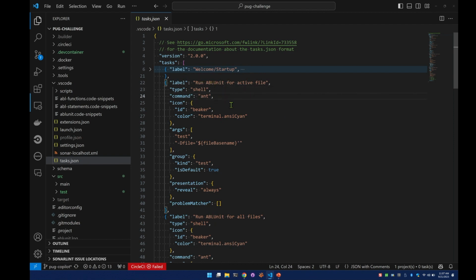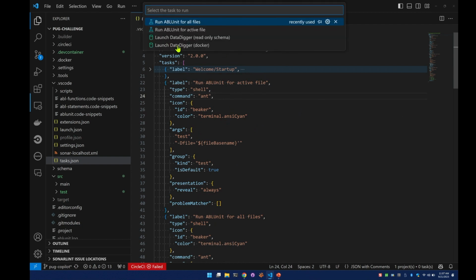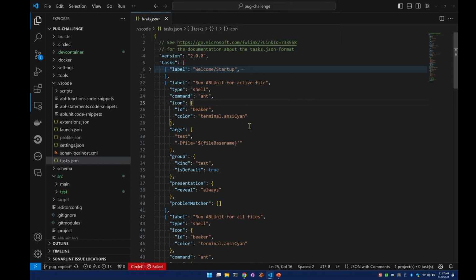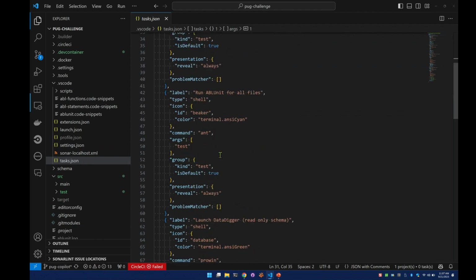So maybe if I wanted to do compile separate, I could have a compile task, and then this task calls that one first. And I don't know if you noticed, but it's got blue beakers for the test task, green databases. You can give it little icons. It's a preset list. But the big difference here is the arguments. So this one passes in a file name. And for my other one, for all of them, it just doesn't pass that file name in, that's the difference.